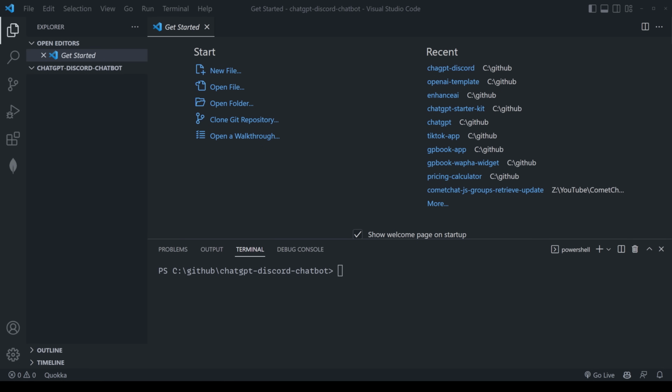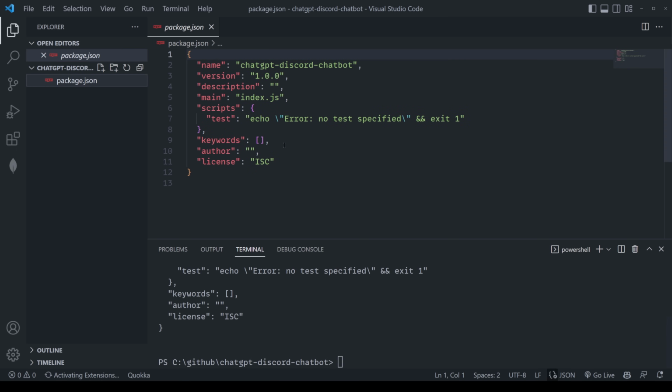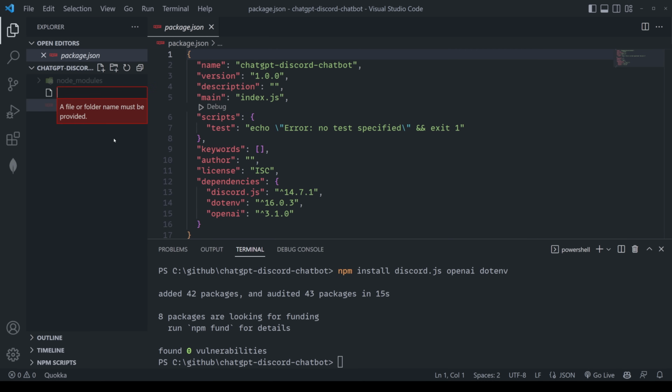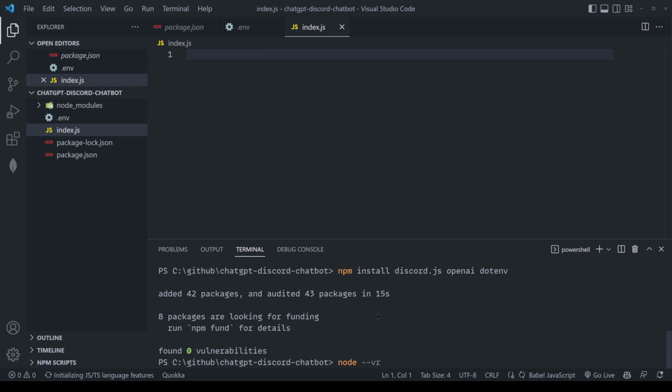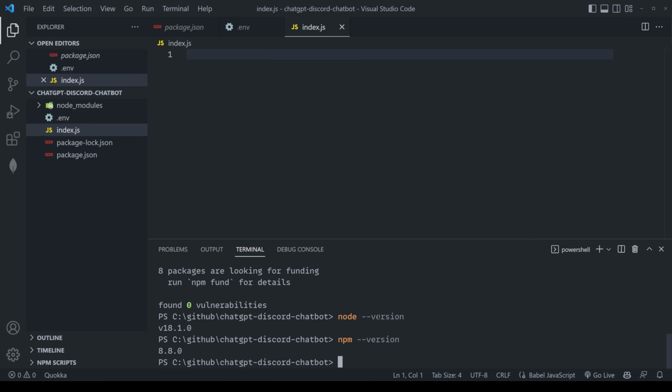I'll create a new folder called ChatGPT Discord Chatbot. Then I'm going to initialize a new project by running npm init -y. This will create the package.json. Here I've got all my modules installed, or at least I will in a second. I'm going to install 3 packages. I'm going to run npm install discord.js, OpenAI, and dotenv. Next, I'll create the file .env as well as index.js, which is where our server and configuration will lie. Finally, I'll check that I'm running the latest Node version, which should be version 18, as well as my npm version, which currently is version 8.8.